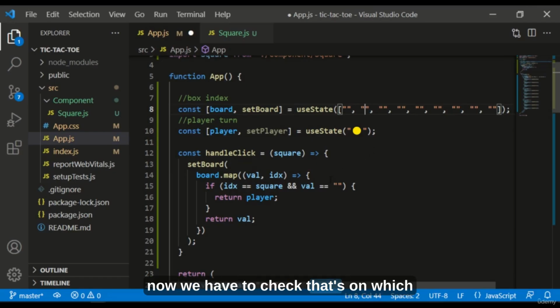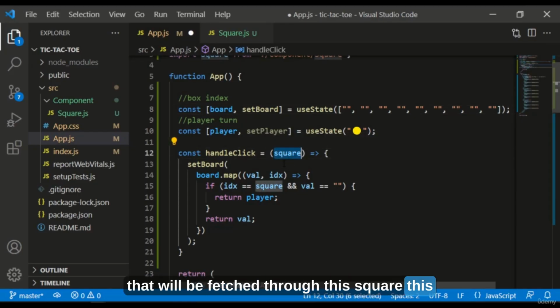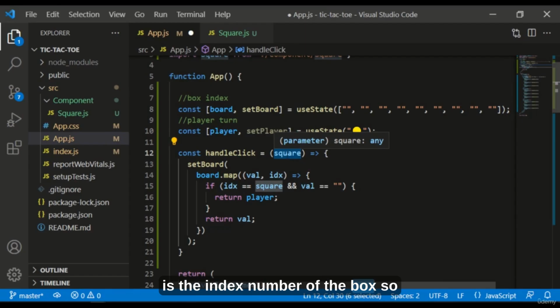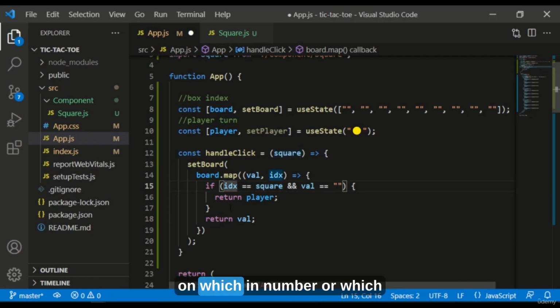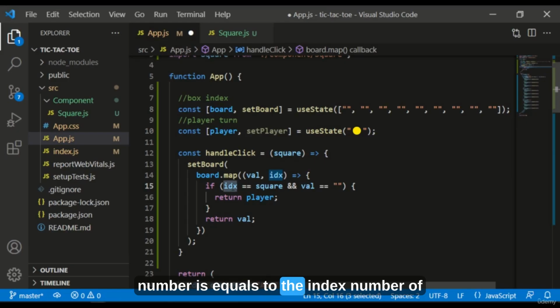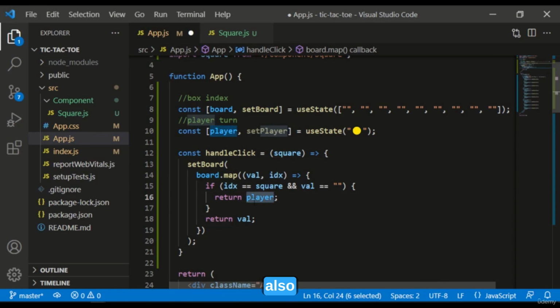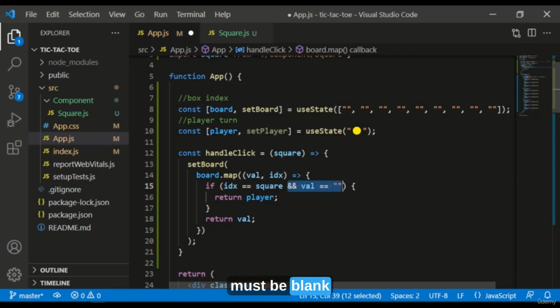So now we have to check on which box the user has clicked. The user will click on the box that will be fetched through this square. This is the index number of the box. So we will map through this array and check on which box number the user has clicked, and if the number is equal to the index number of the array, then we will return the player. Also we have another condition, and the value must be blank.